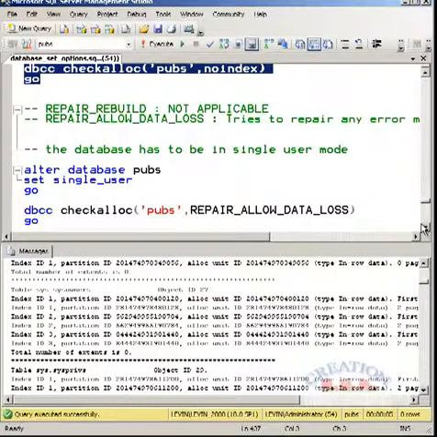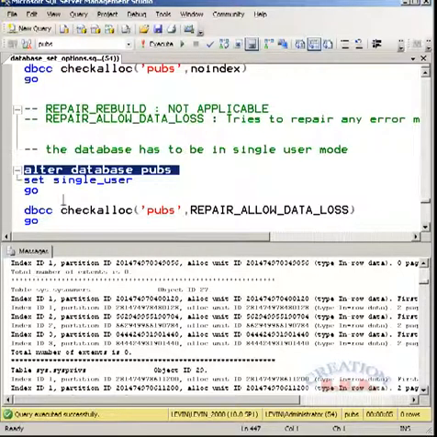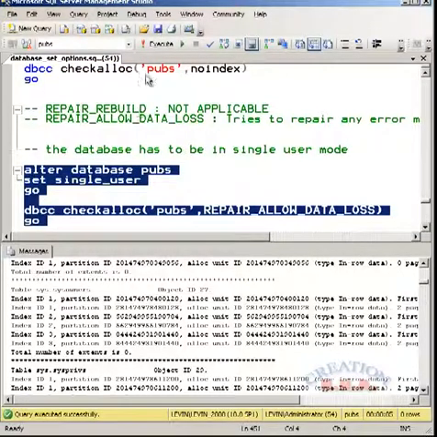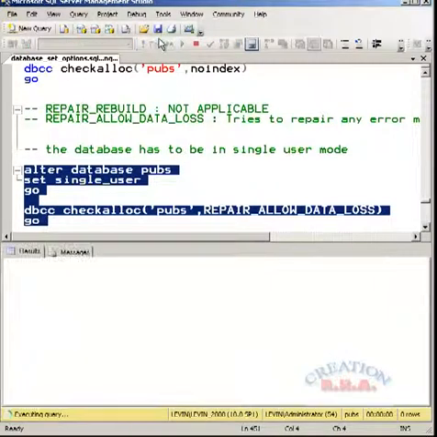It allows you to repair. It will try to repair any errors, but it may lead to some data loss while the repairing is taking place. Okay. The other options are not actually available with this CHECKALLOC on pubs. Like REPAIR_REBUILD is not applicable to it, and REPAIR_FAST is also not available. It is for backward compatibility only. Okay, we have to put the database in single user mode to execute this command.